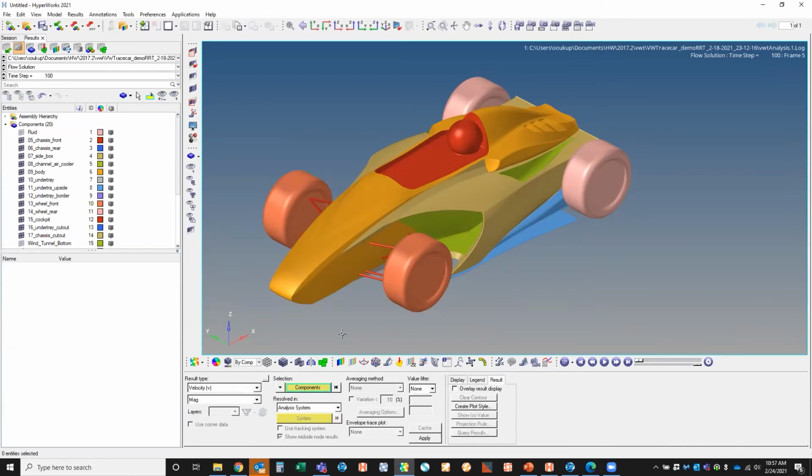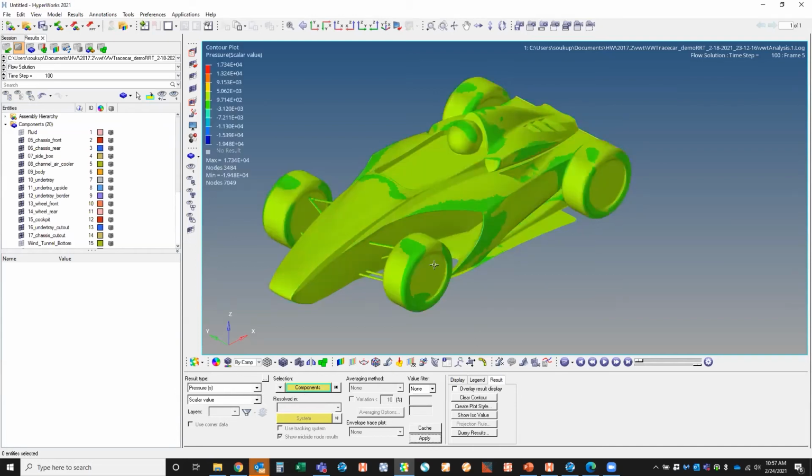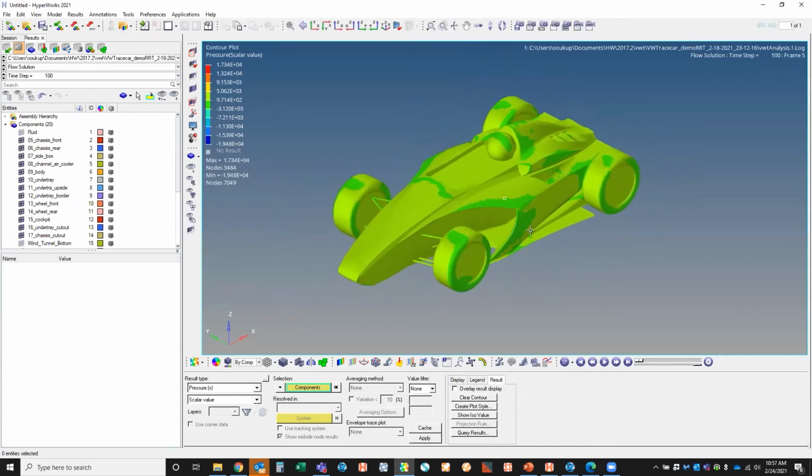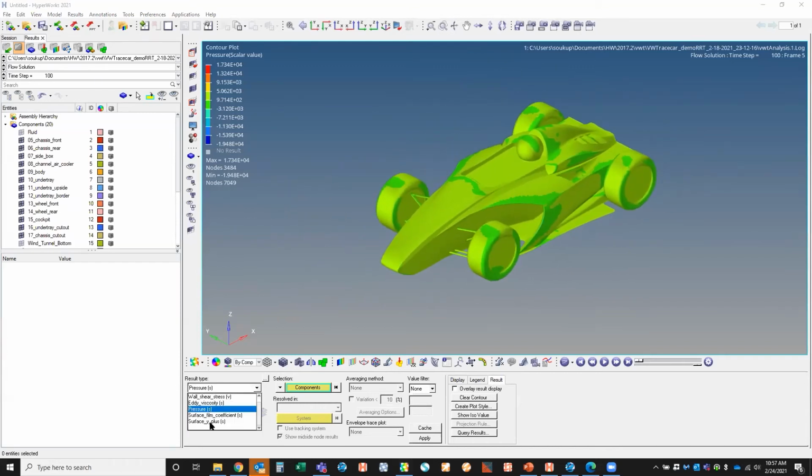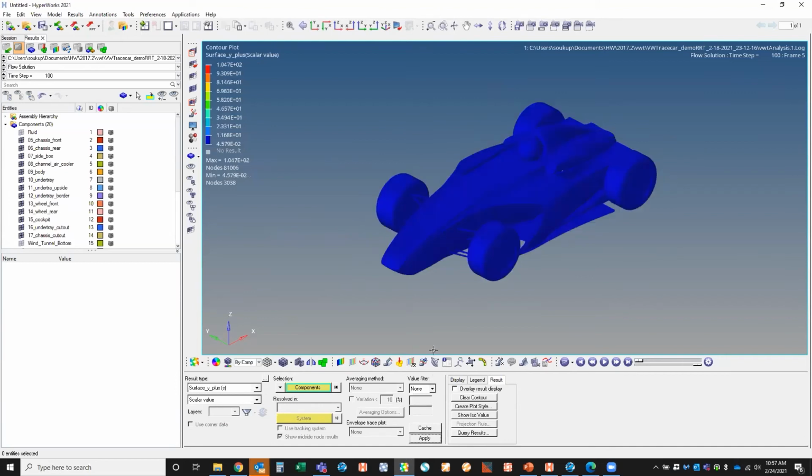Open up the contour here and take a look at the pressure on our model first. This all looks okay. Maybe we want to take a look at our surface Y plus values. And here we see that our surface Y plus is roughly about 104, which is a little concerning, but we see our model is blue. So why don't we figure out where exactly that problem is occurring?